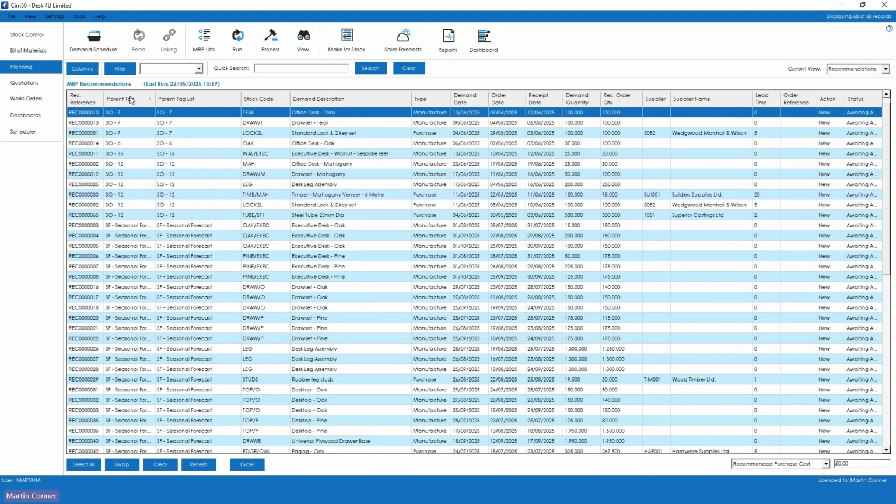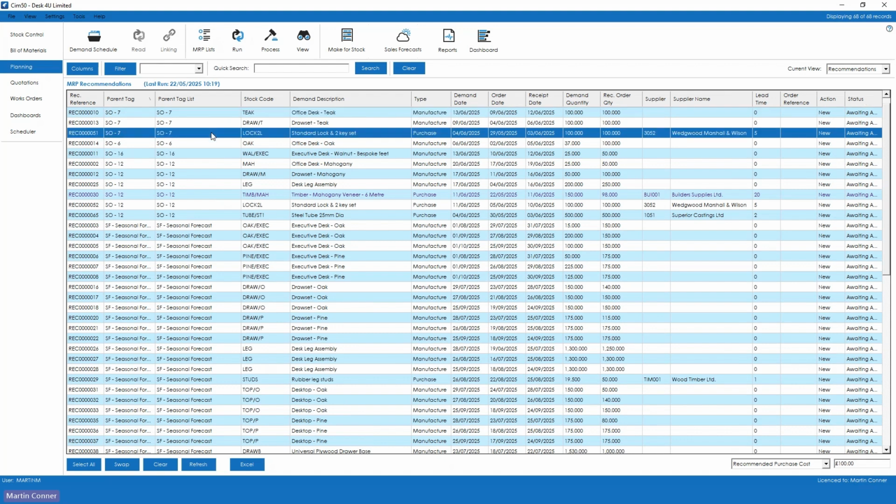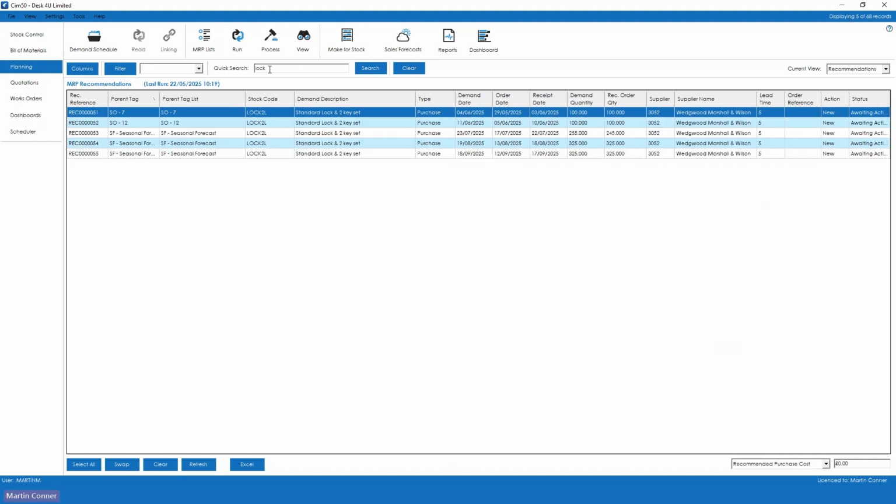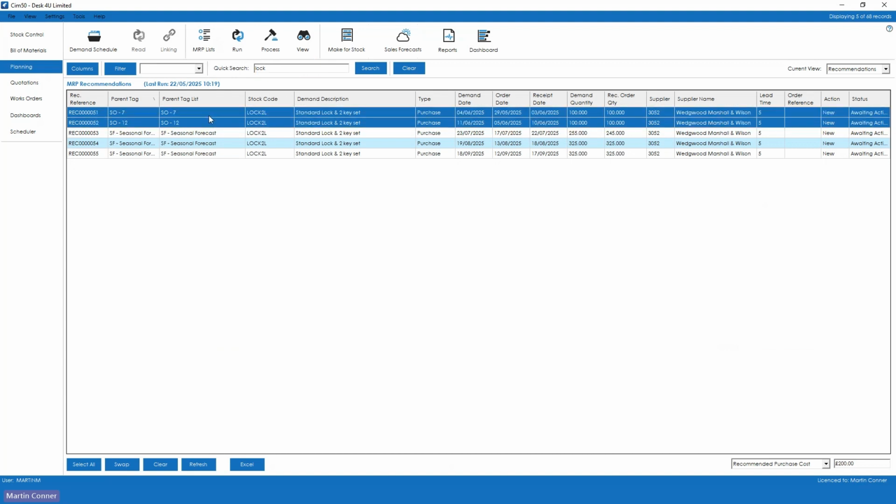So if I resort that again and just show you what we can do from here. If I go into my locks, I'm in control. If I look at this by lock, you can see that we've got a number of recommendations for the locks. I've got the ability, if I want to, to combine recommendations. So again, I'm in control.